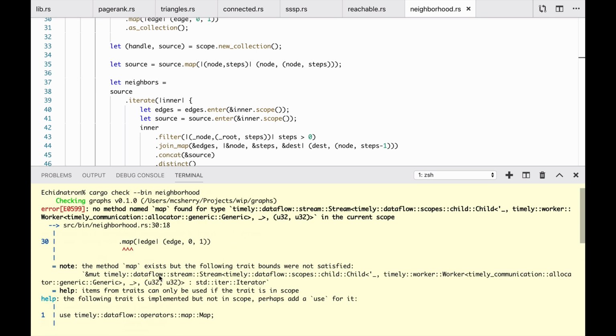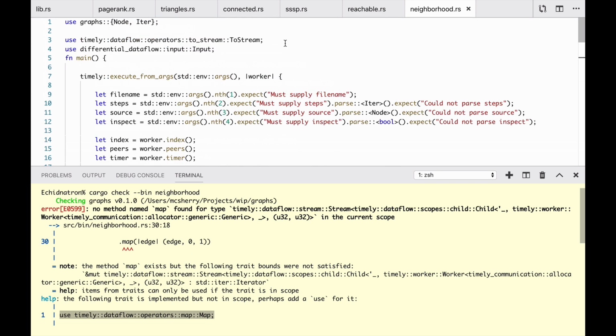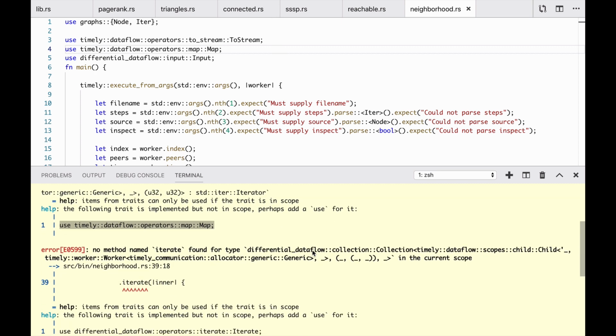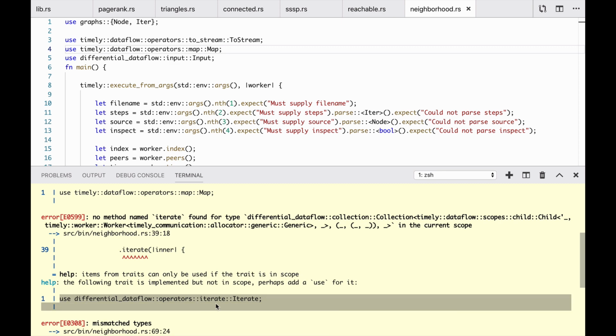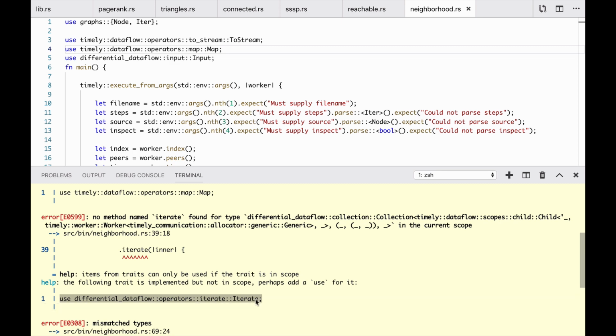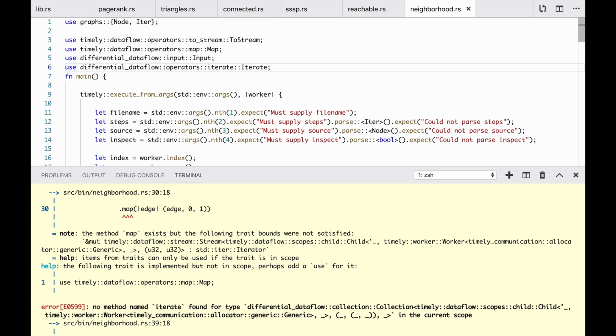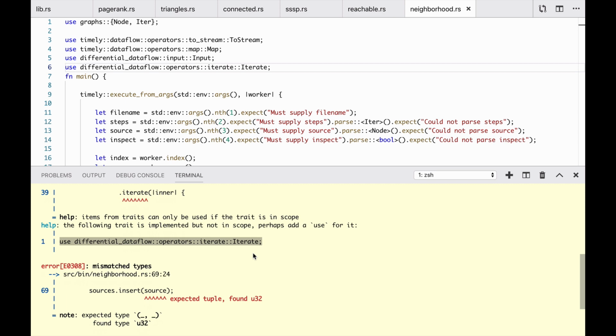So no method named map. We need to have a use statement for map as well. It's a legit question. How many of these should just be on timely data flow streams or differential data flow collections as inherent methods? That's a fine question. Almost certainly, like if we ever reach a 1.0 with these things, there'll be some tasteful decision made there about how, come on, map and filter and stuff like that just needs to be there.